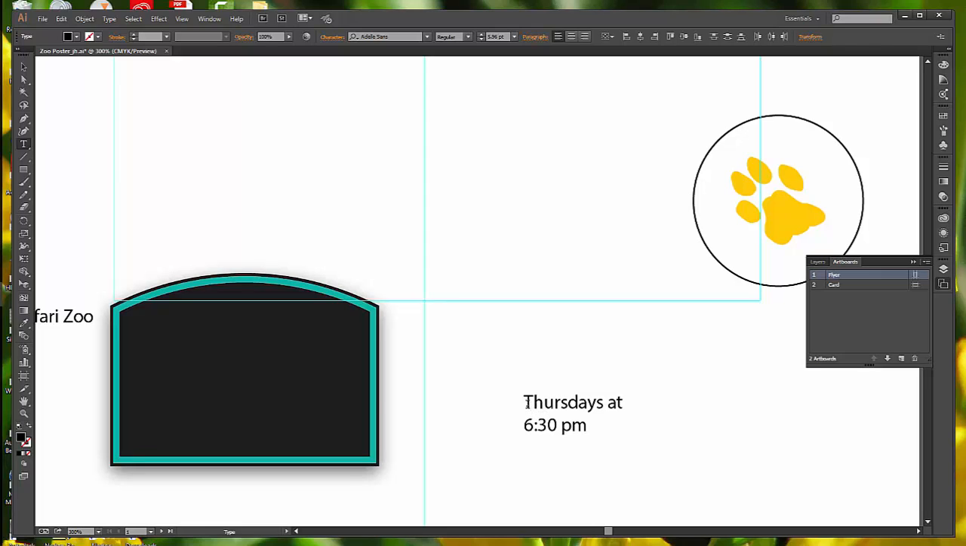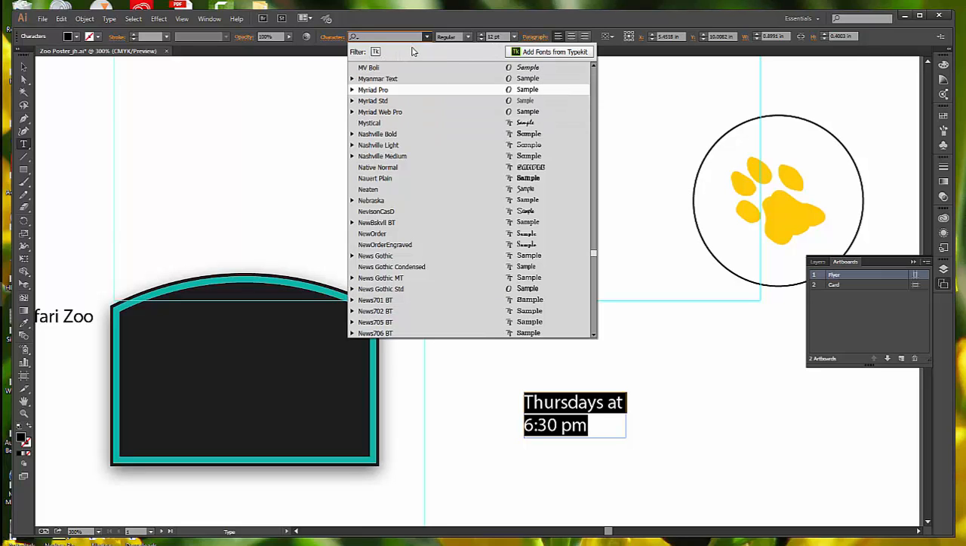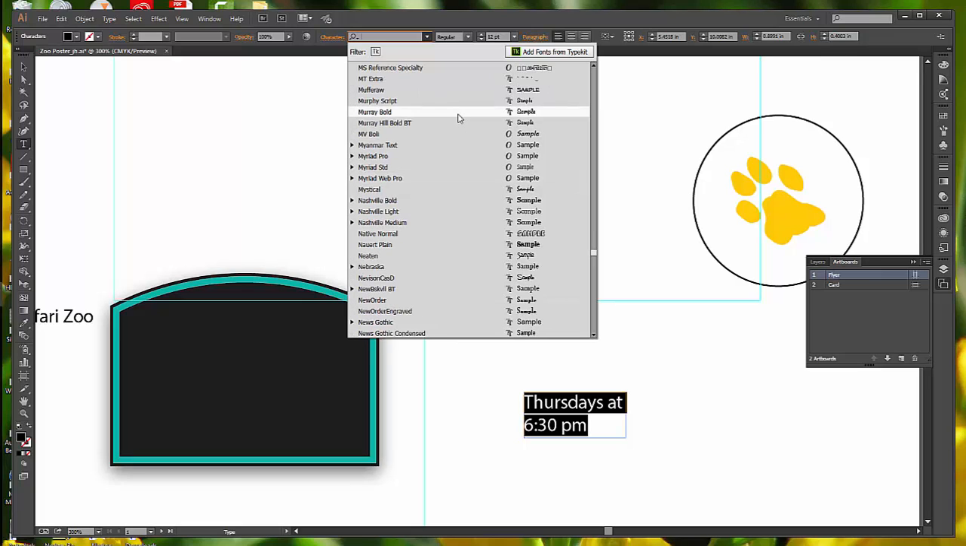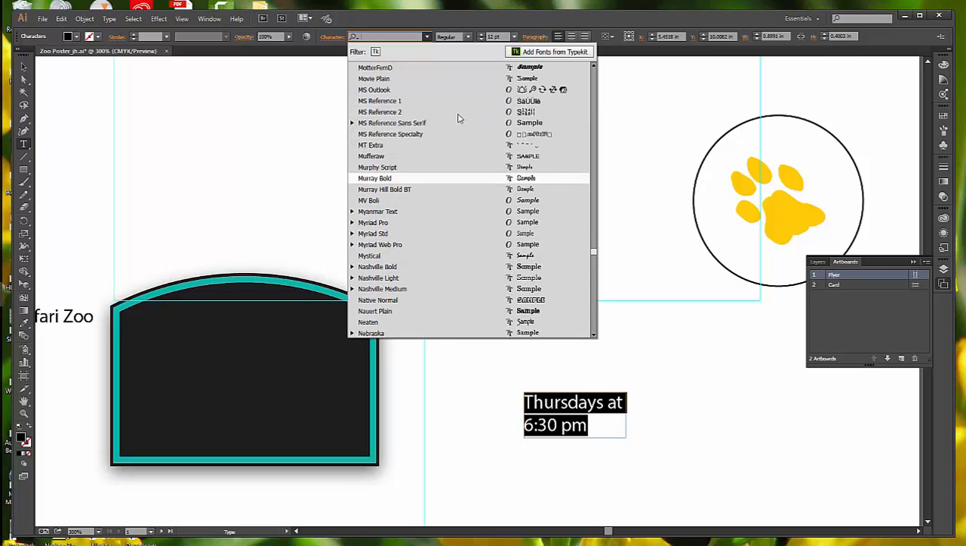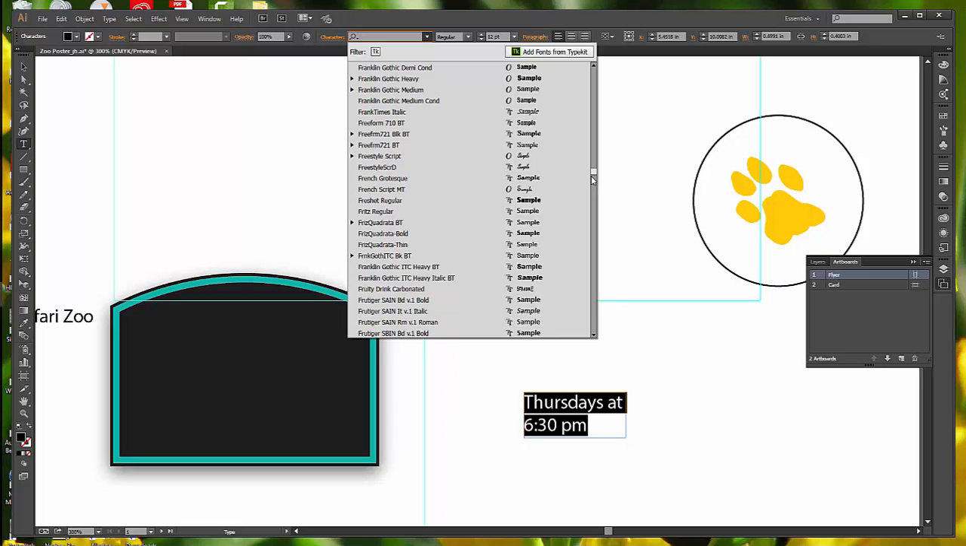And you can click with your type tool 3 times. It's going to select the entire paragraph, and you can find in your list of fonts, and we're going to take off the filter, and we're just going to look for Adobe Garamond Pro, which is going to actually come up under G for Garamond. Again, I have way too many fonts loaded on here.